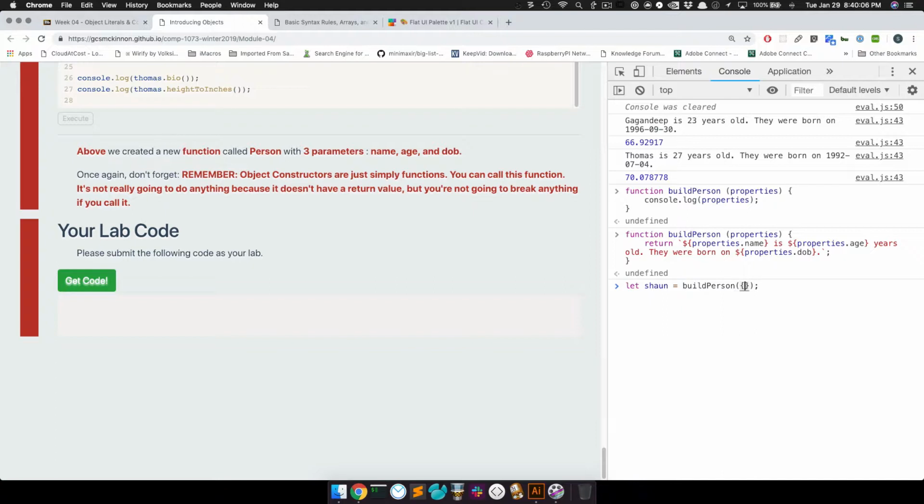And I just have to make sure that each of these properties has been listed. So I'm going to say name is Sean. I'm going to say age is 40. And I'm going to say the DOB is 1978, 12, 22, like so. I hit enter. Now if I look at Sean, I get back this wonderful sentence.